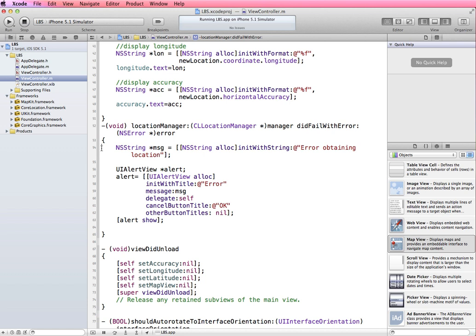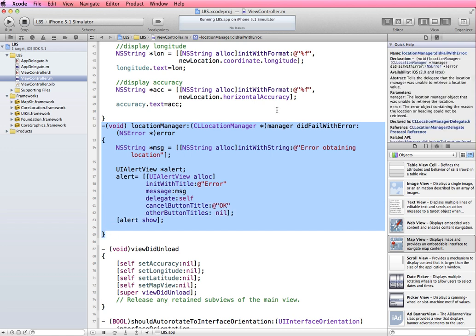Okay, so I've pasted in some code for our locationManager:didFailWithError method. First, we're creating a string that just says error obtaining location, and then we have a simple UIAlert where we put a title at the top that says error, with our message in here that will say error obtaining location, and then it will show the alert. So in this case, this will only pop up if it can't find a location or it's unable to update. Okay, next I think we're ready to move on and add our location to the map view.